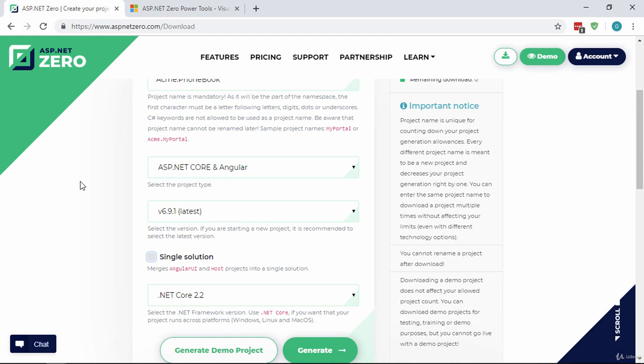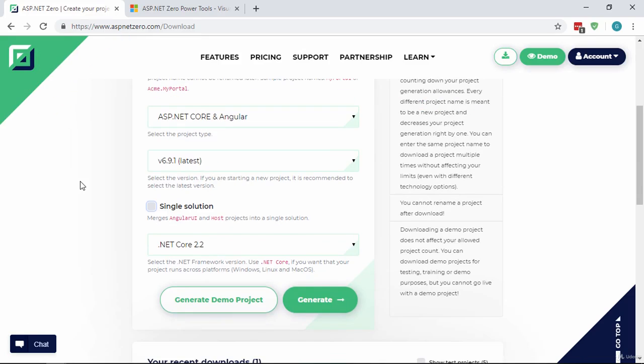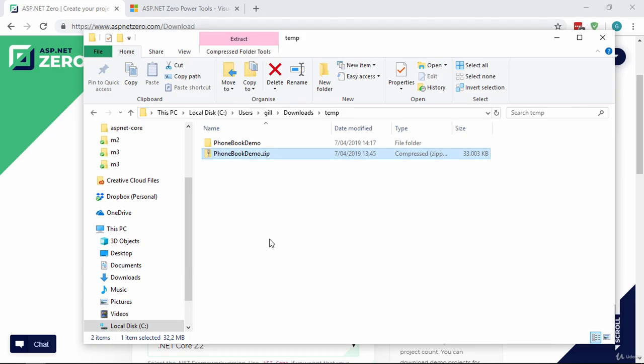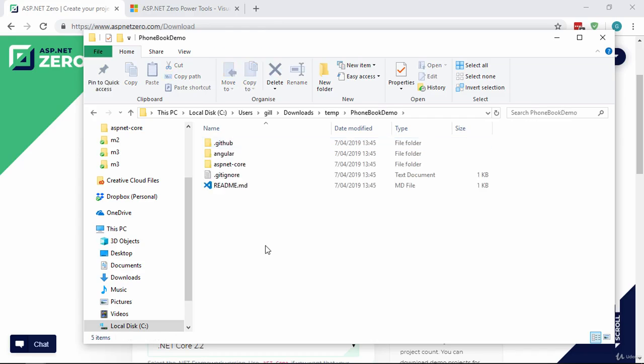So let me now show you the Power Tools in action. What I'm going to do is go to the download page, and from here I'm going to download the latest version based on this Angular version and .NET Core version, and then I click here on Generate Demo Project. I've already used the Acme Phonebook project name, which is what we will be doing in the next module for the entire manual build of the application as well. I have already done that, and I've extracted that into this Phonebook demo folder here.